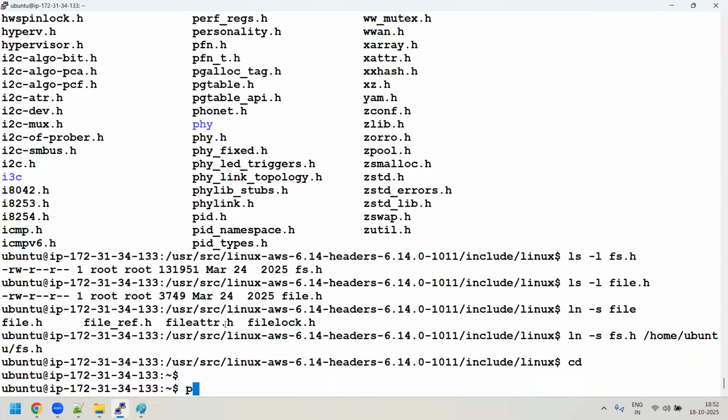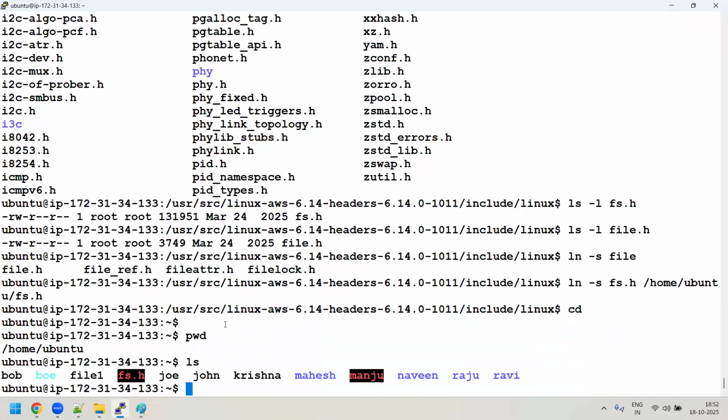See, if I do pwd, I'm under home, right? If you do an ls, can you see fs.h is there? So fs.h is nothing but a soft link to this file. Like that, you can create a soft link for that file. Am I clear, sir? So with this, you can keep a shortcut of it. That is one thing, to easily access it.